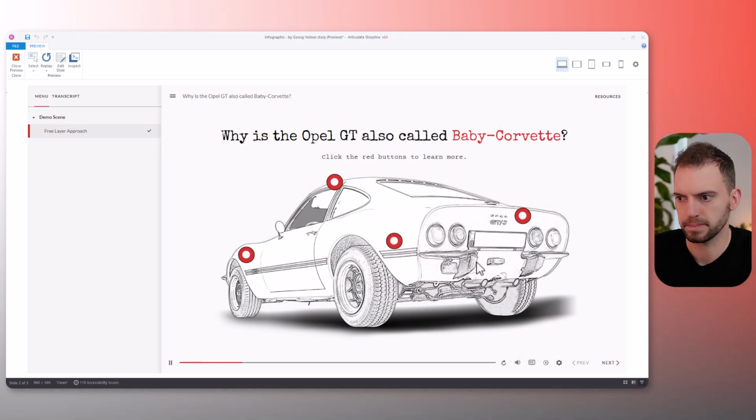Let's explore why the Opel GT earned the nickname Baby Corvette. Click the red buttons to discover what makes its design so special.